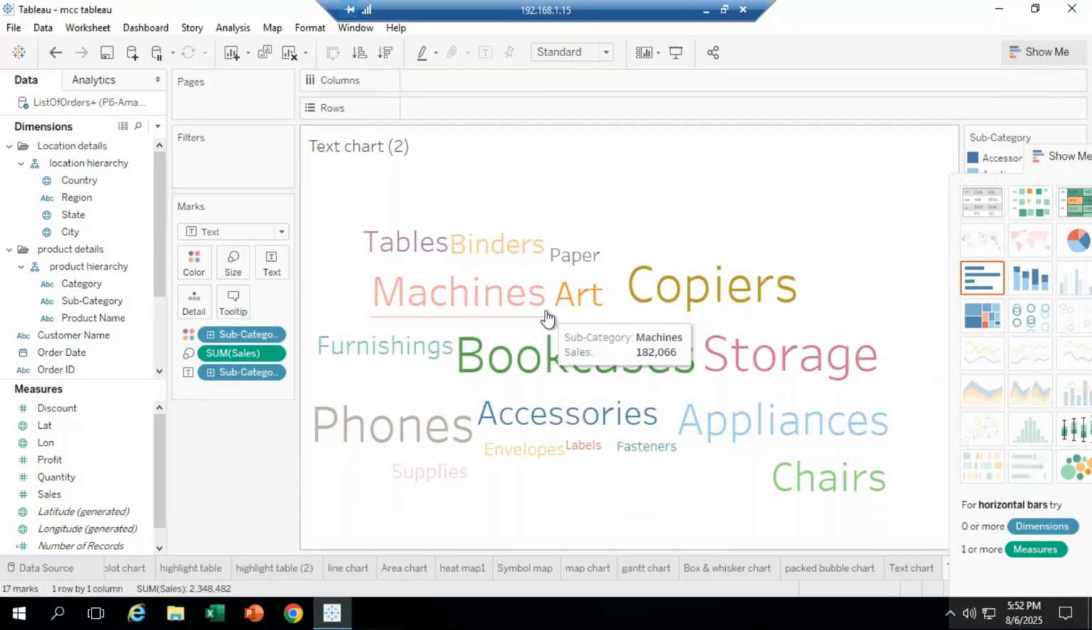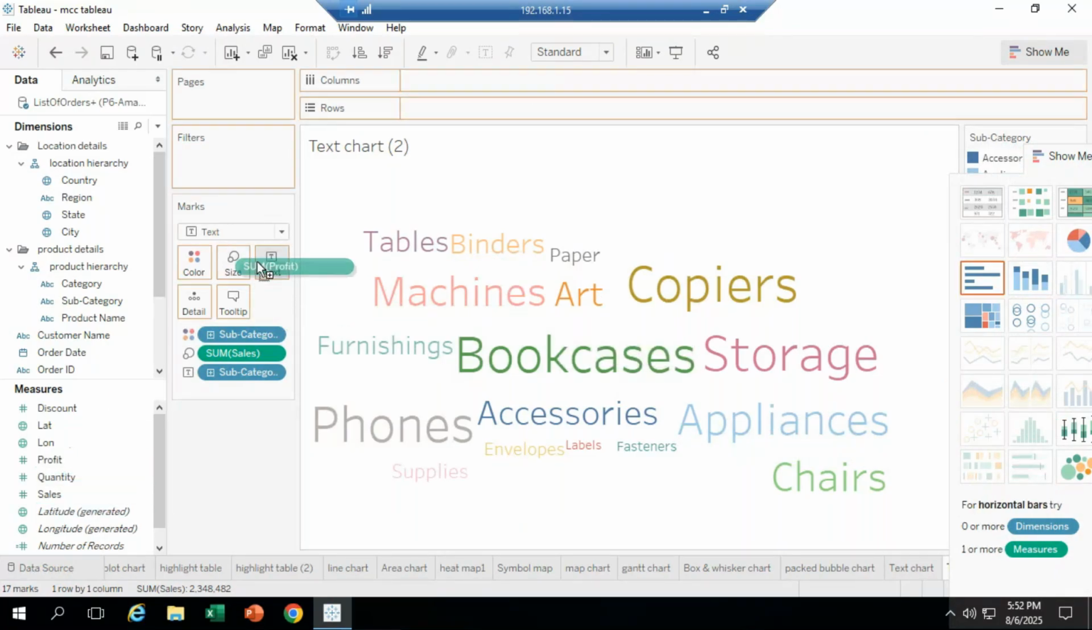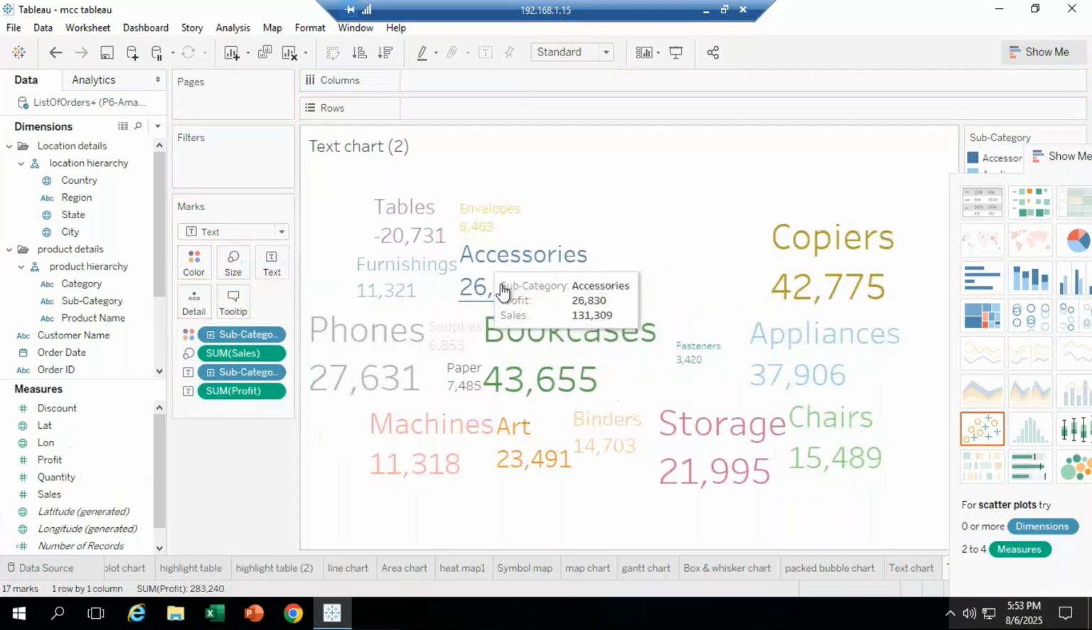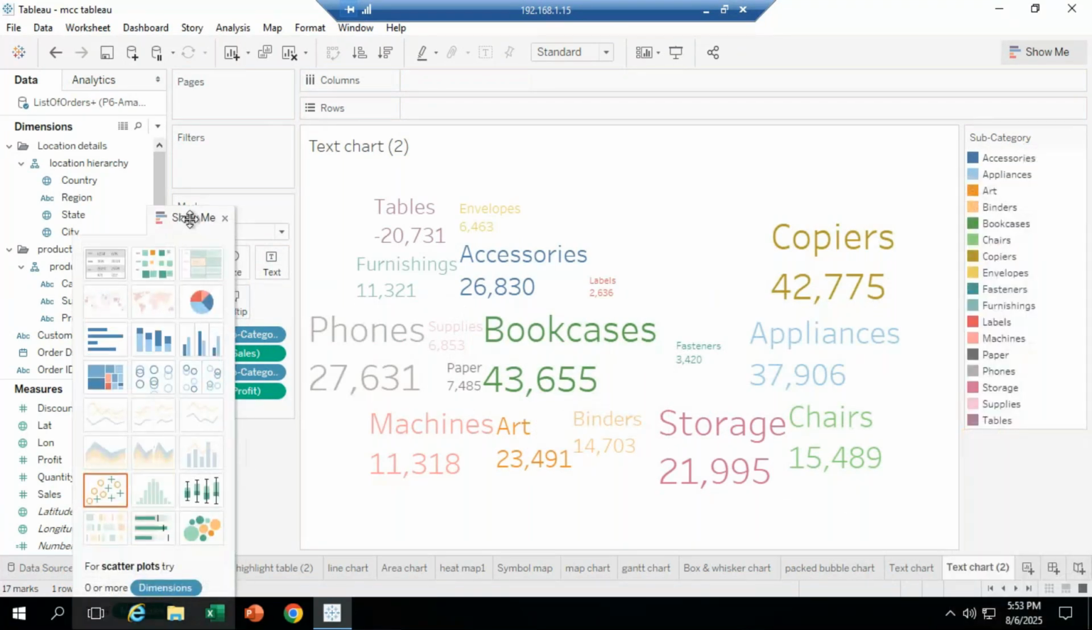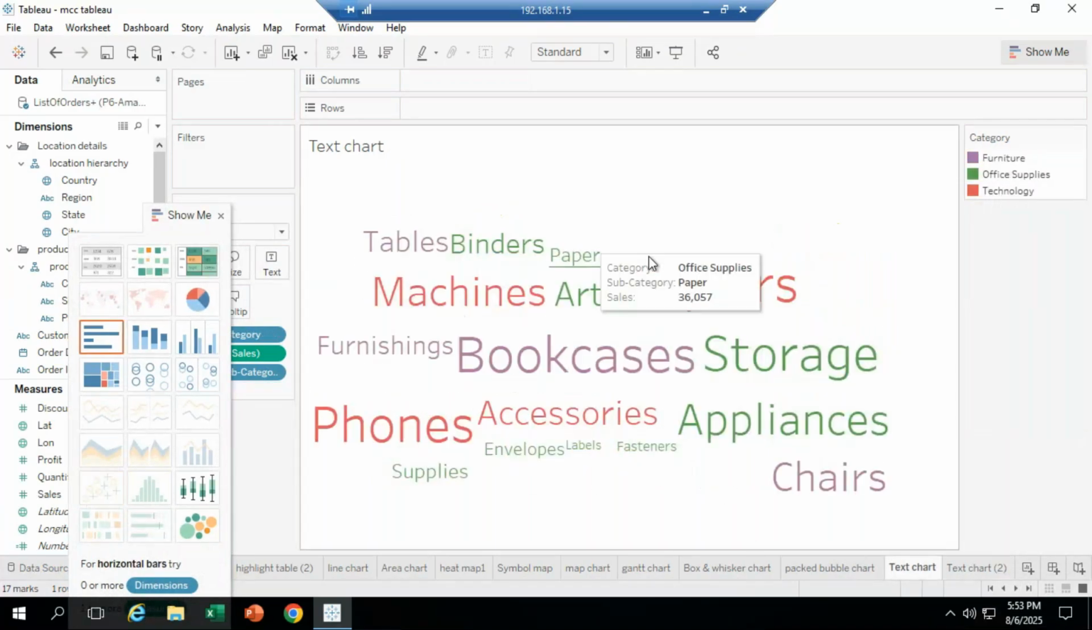So how is the product going to display? Now we can select sales or profit into the text. Along with that, the text is going to display. Copiers, this is the profit and sales. Bookcases, this is the profit and sales. Like this we can give the information. This is what we call a text chart, normal chart.